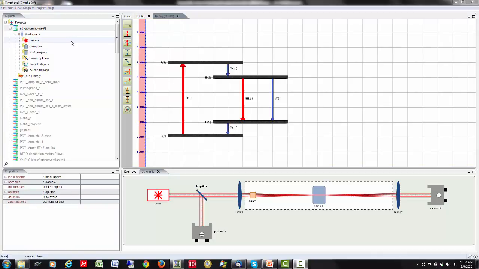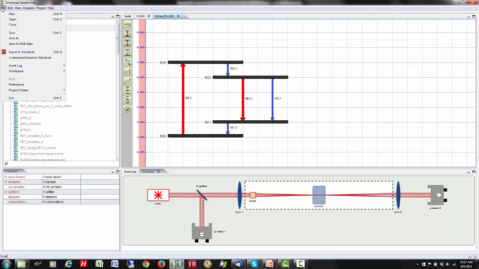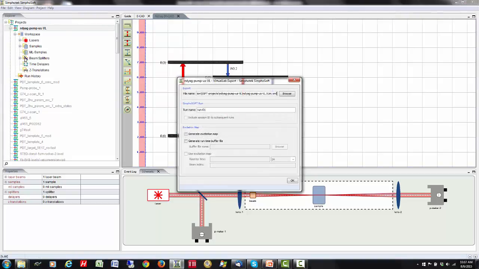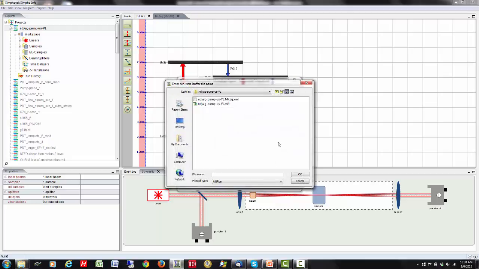So now I want to generate a supporting project that will link SimphoSOFT to VirtualLab so that later I can run SimphoSOFT from VirtualLab. To do that, I go to File, Customize Export. It's going to give me an XML file up here automatically. I'm going to change the run name. This is a run name where we're running SimphoSOFT from VirtualLab. I'm going to call it RunVL. I want to generate an excitation map, and I want to generate an excitation map in some directory.